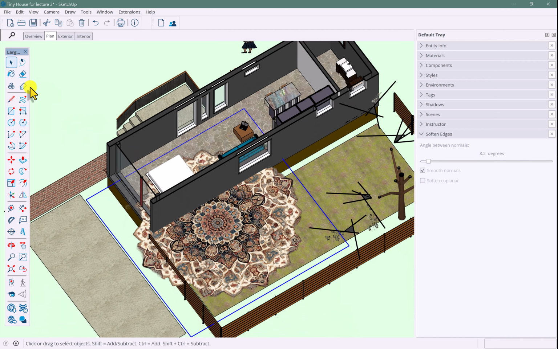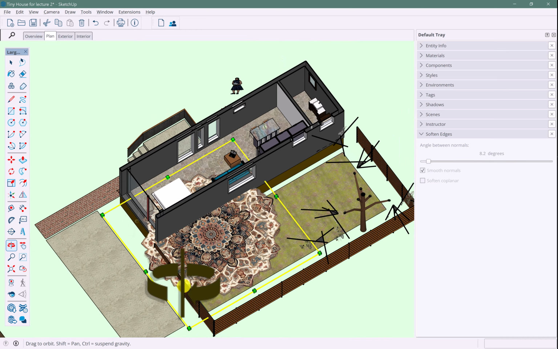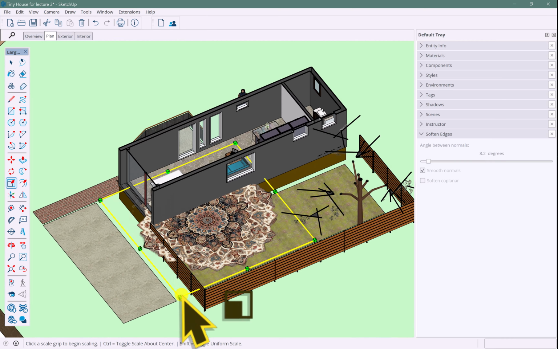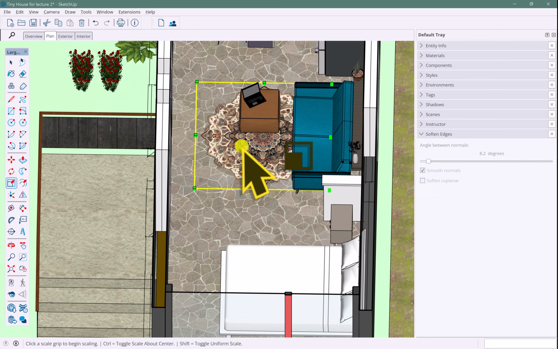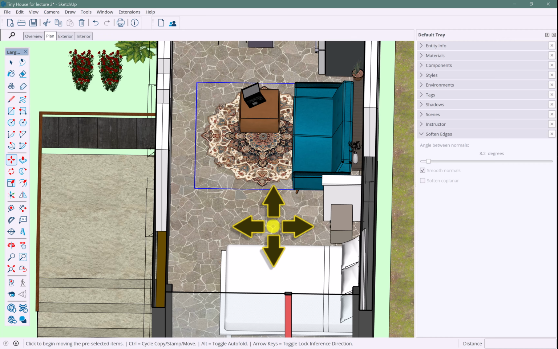If it's a little big, we can use our scale tool. Click the scale tool, which gives us these funny little green boxes. Those are known as grips. And we can shrink down this object. And now I have myself a rug in my project.